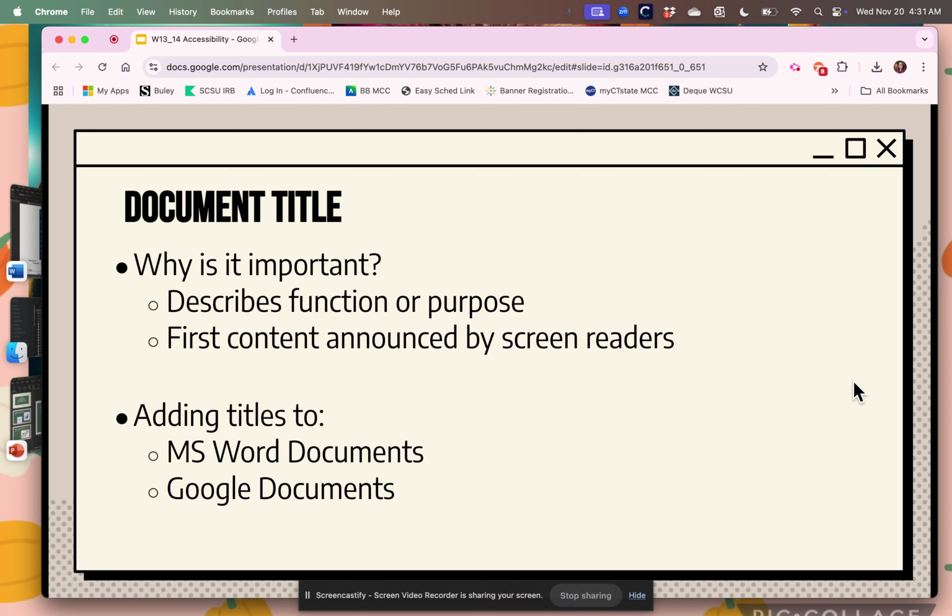So, the document title. I'm not talking about the name. When we go to Save As on a document, that's the name. What I'm talking about is the document title. This is important because it describes the function or the purpose, and it's actually the first content that's announced by screen readers. This is embedded within the properties of the actual document.